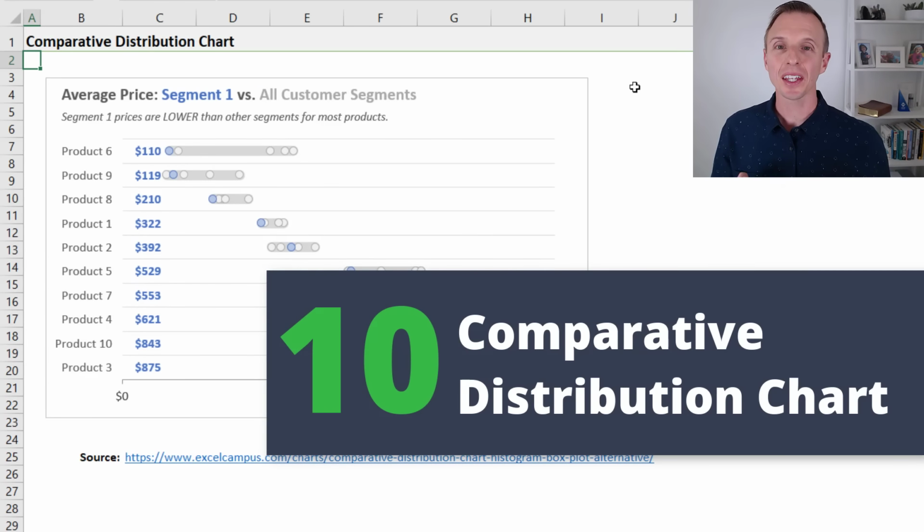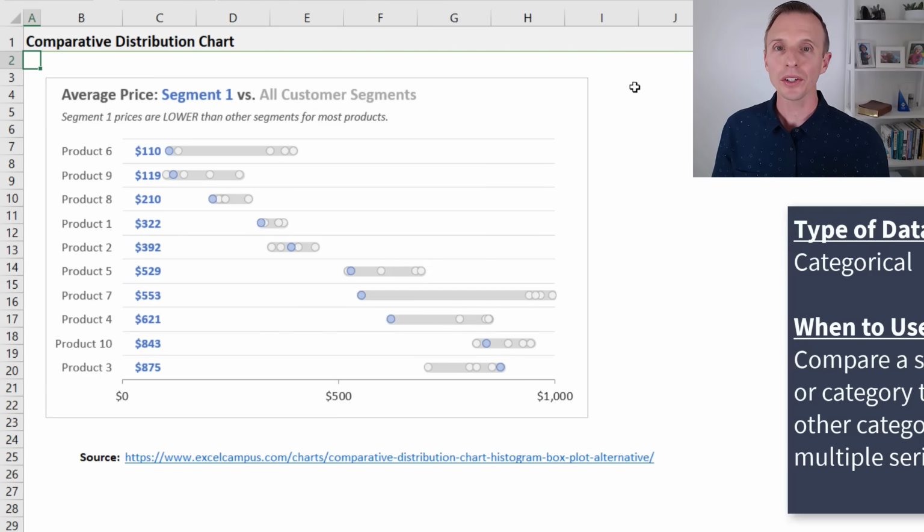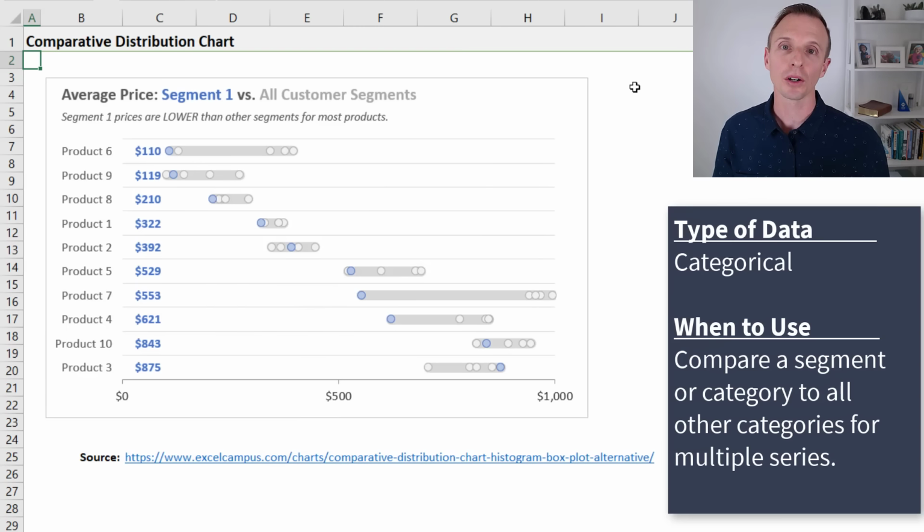And finally, we'll take a look at the comparative distribution chart. This is great to use with categorical data when you want to compare one segment to all of the other segments or categories. In this example here, we're looking at average prices for different customer segments and comparing those to segment 1. So we can see we have segment 1 in blue here with the blue dot and the average price for segment 1. And then we're also displaying a scatter of all the other segments for this specific product, for each product here. And we can see how segment 1 did against all of the other products.